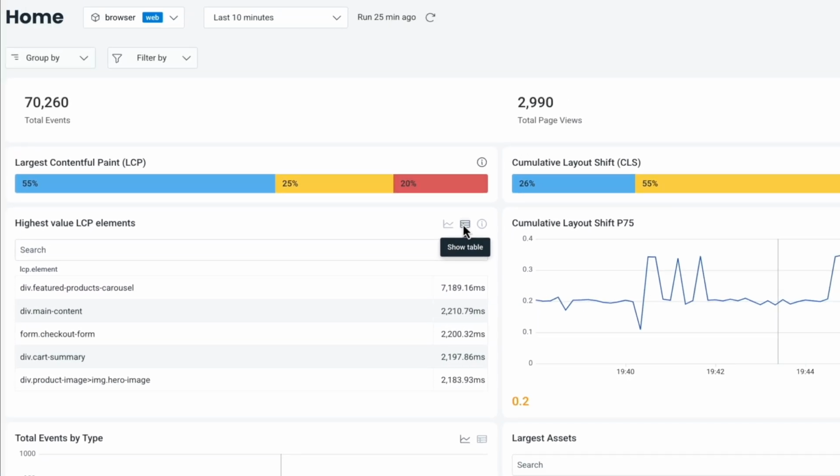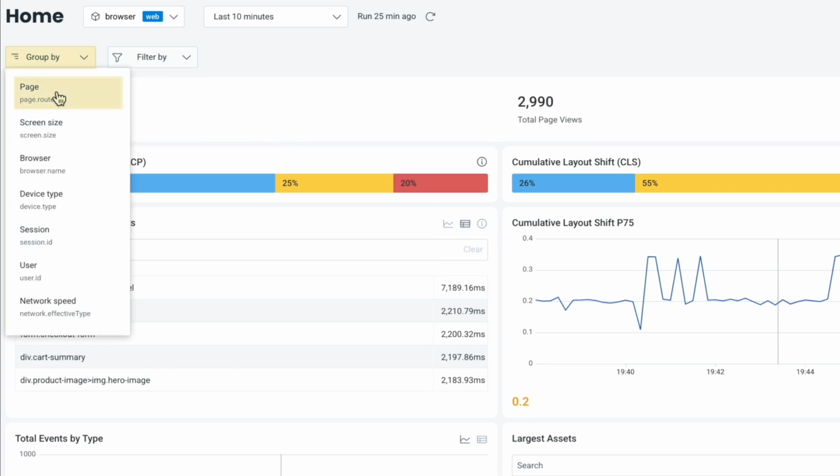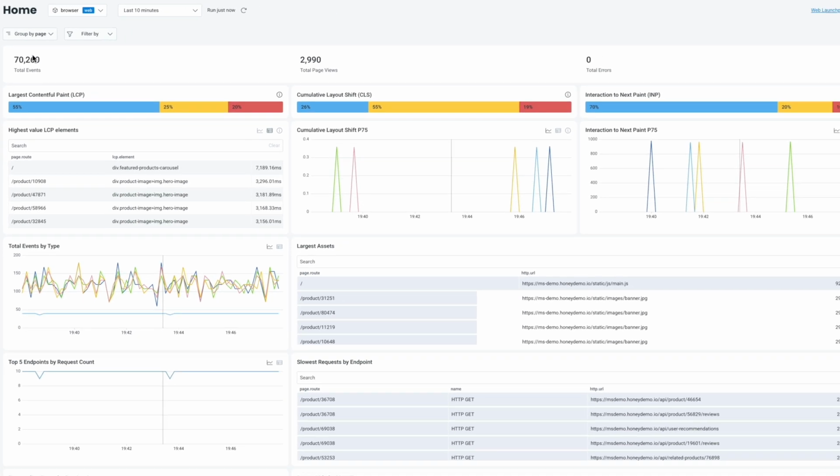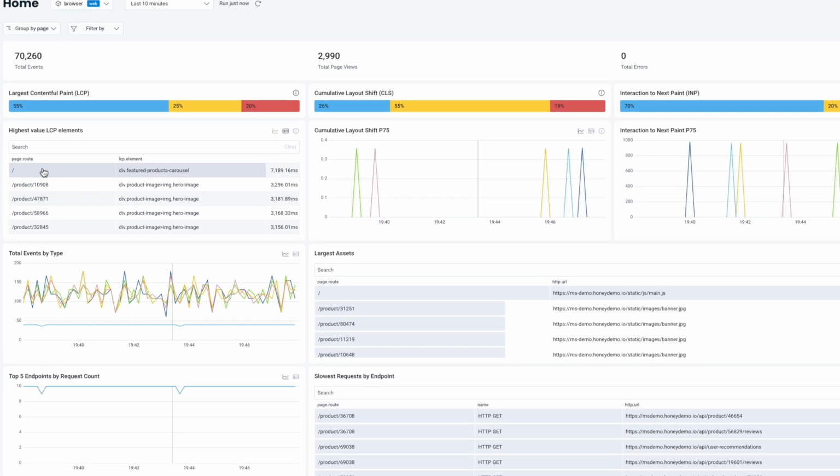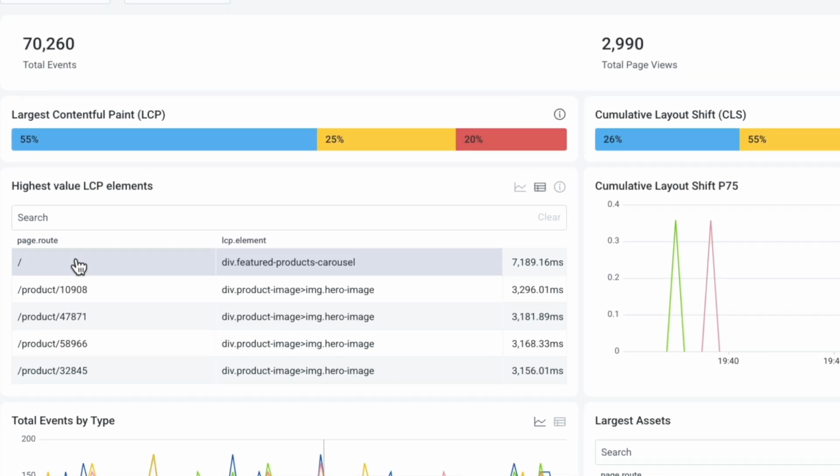To find out the pages that contain our carousel, I'll use the Web Launchpad's Group By dropdown and select Page. Now, the whole Launchpad is showing data grouped by Page.route, both as a column in each table and a different color in each graph. Aha! The root page has the carousel. Time to talk to the engineers. Maybe there's a better way to show our products, or load less content after the initial render.